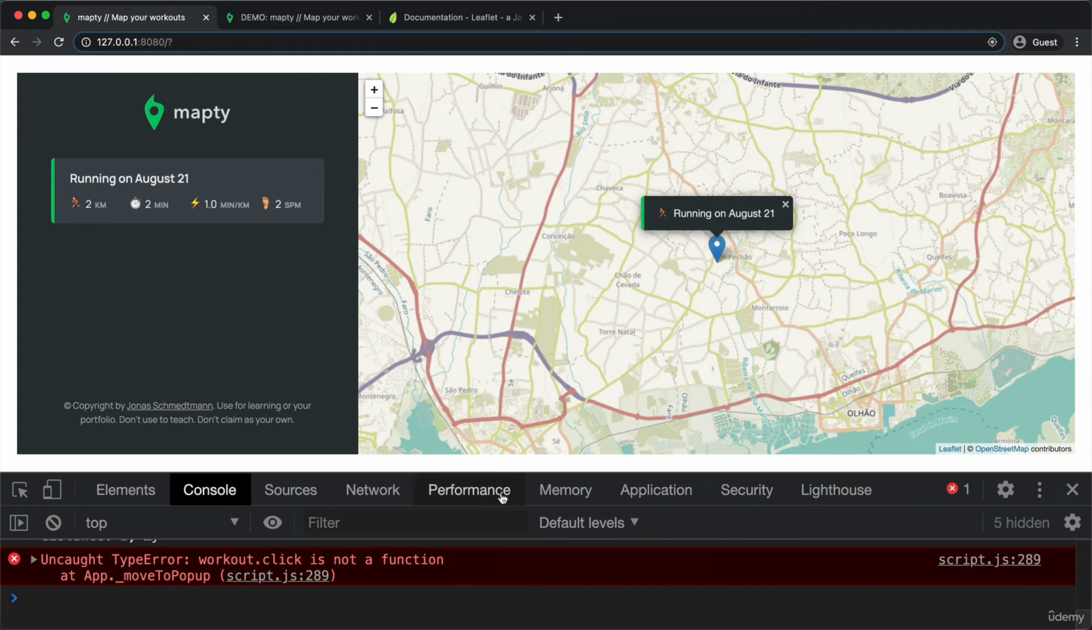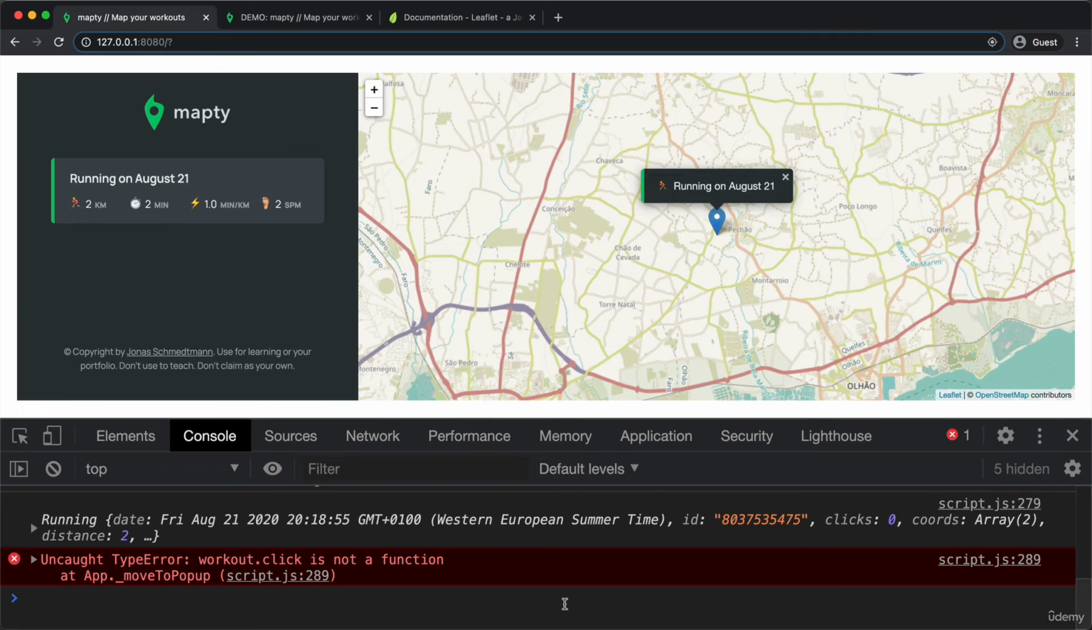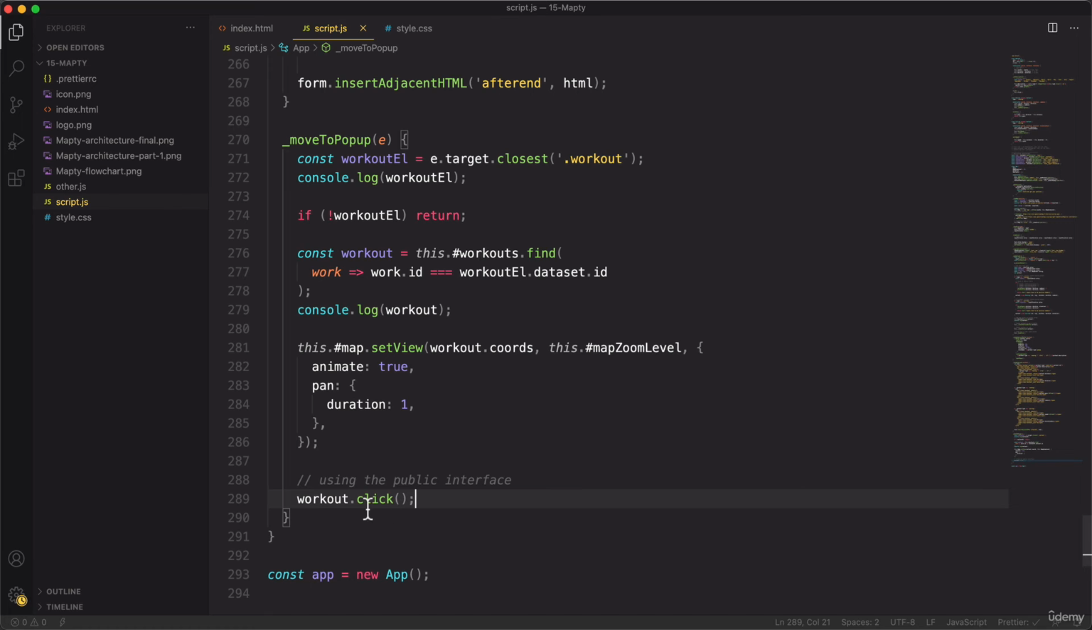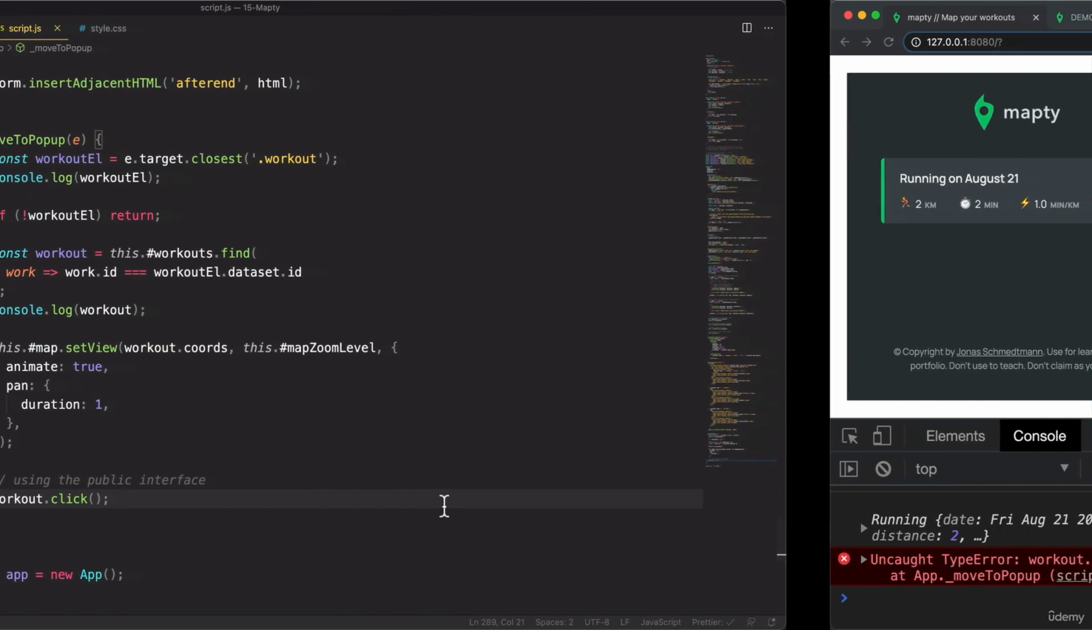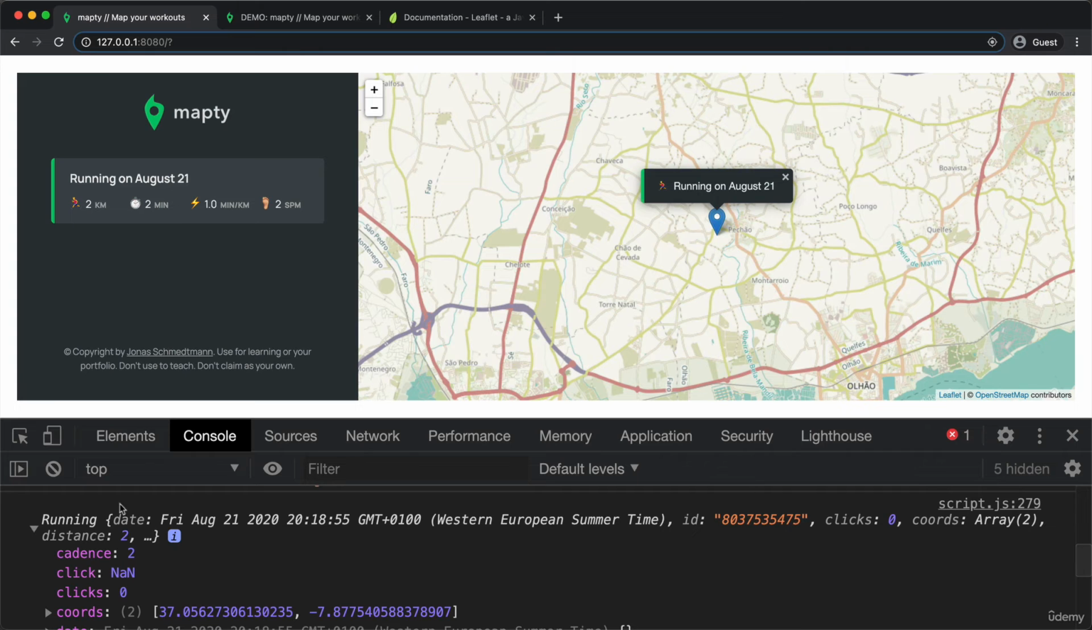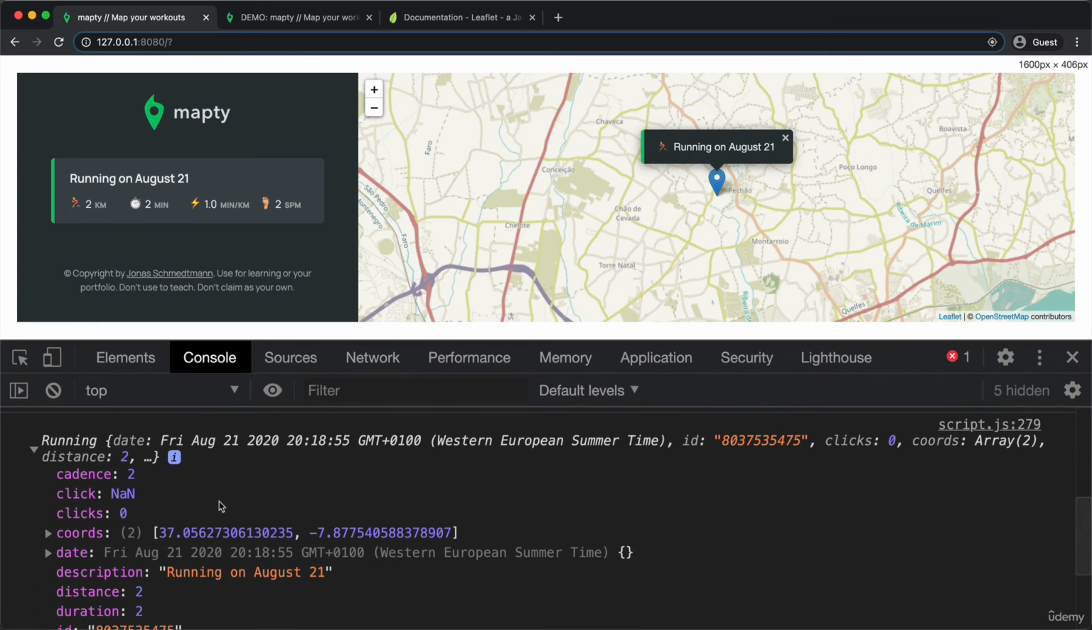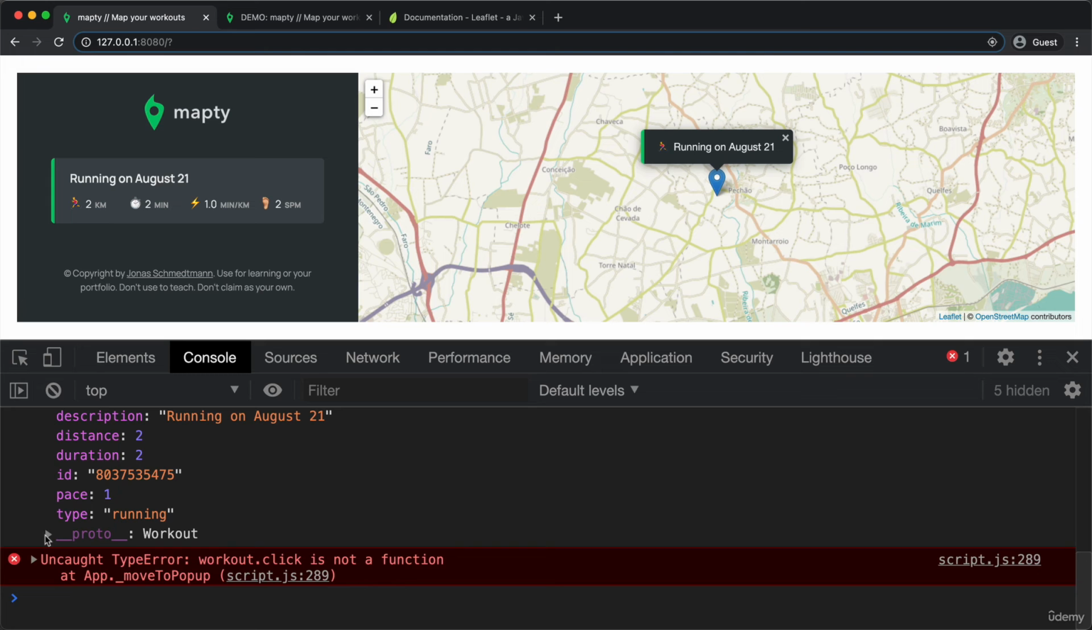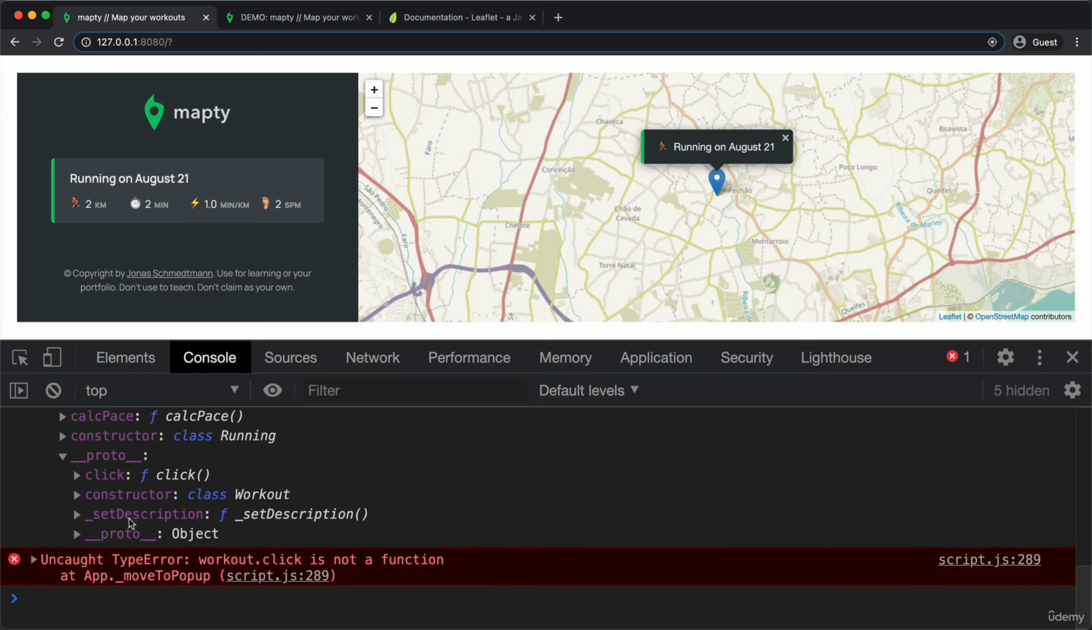But for some reason, we get this error here. So let's see what's happening in line 289. So that's right here, telling us that the workout.click does not exist. So why is that? Well, let's take a look at the object here actually. And so in particular at the prototype. And so here, of course, click does not exist, but here it actually is. So indeed, here is the click method, and so the workout should have access to this method.